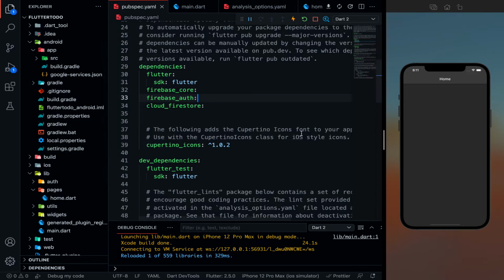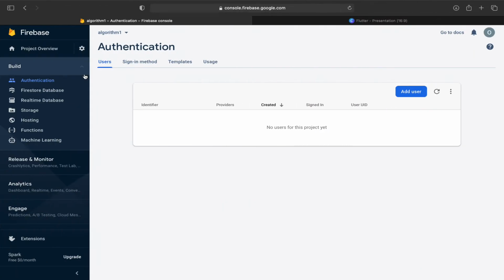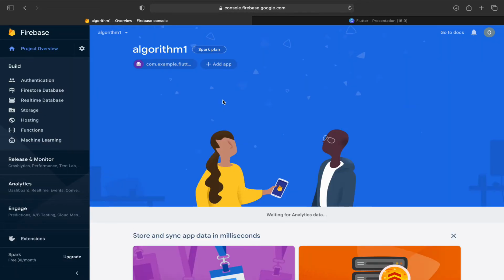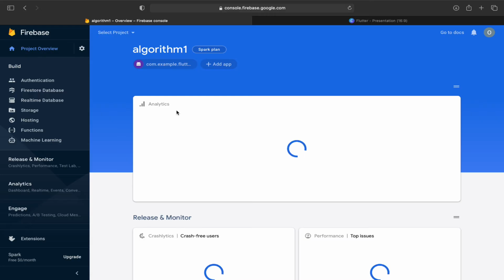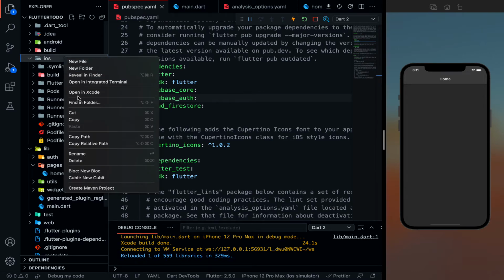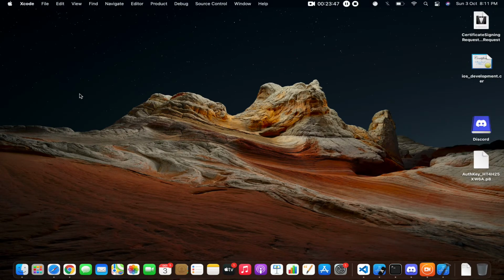Now let's connect our iOS app also, because I am using the iOS emulator. So let's go to iOS. For that, I need to go to my Firebase project, then click on add app, then click on iOS. Then again, you need to add the iOS bundle ID. For that, you need to go to Xcode. In the iOS folder, if you right click and click on open in Xcode, then your Xcode will be opened, and from there you will be able to get your application ID.